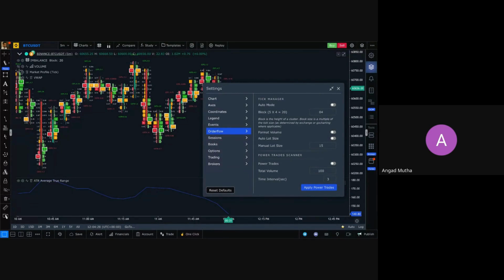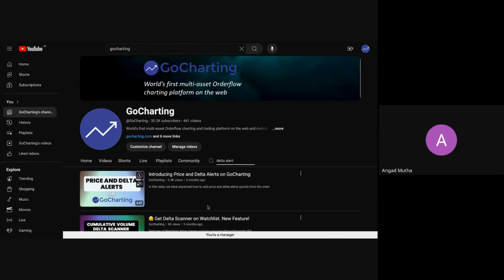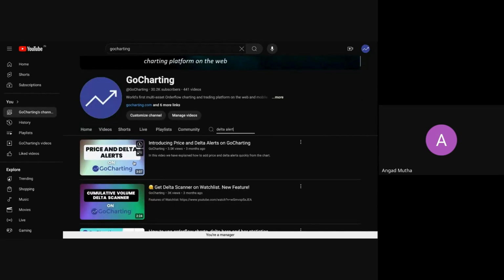Alert indicator for COT and maximum delta and delta is currently in development. One of the delta alert indicators is already in production, which you can use. There's a dedicated video on GoCharting. If you search for delta alert, you can watch the video "Introducing Price and Delta Alerts in GoCharting" to configure your alerts. Okay.